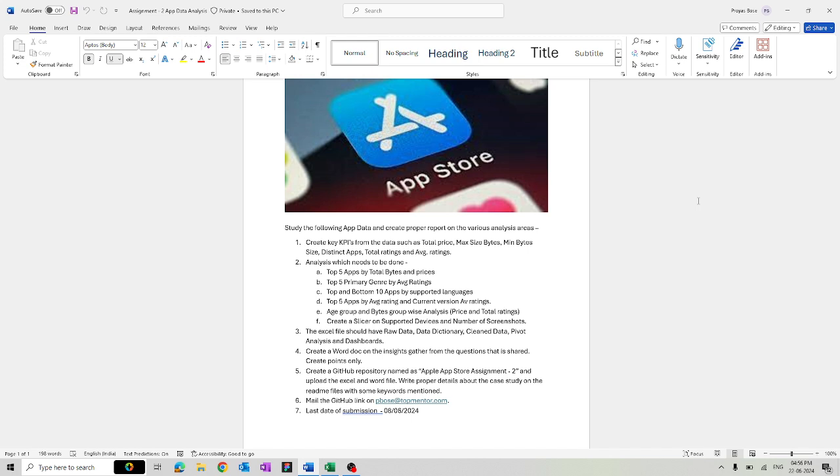Okay, so raw data will be given to you and you have to clean that data, process that data, and then you have to create those pivot table assignments. So let's jump into the data.